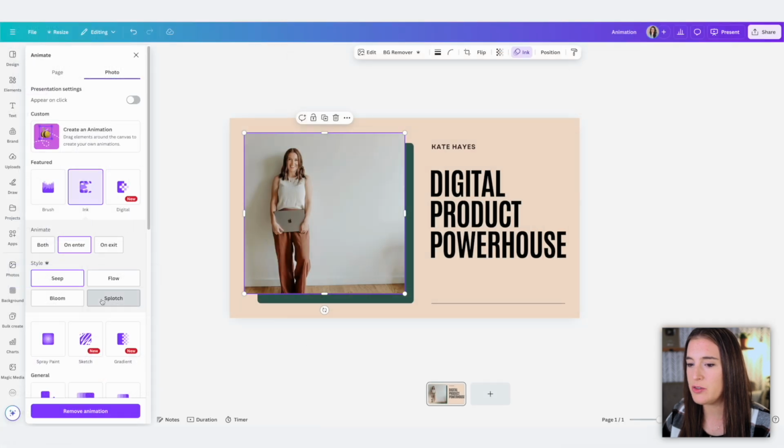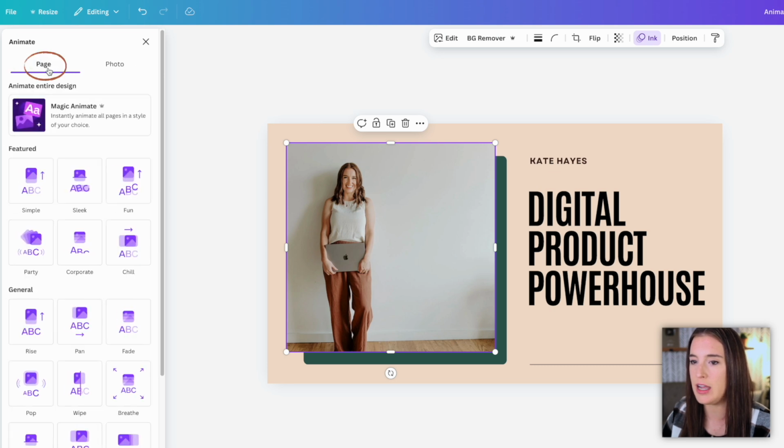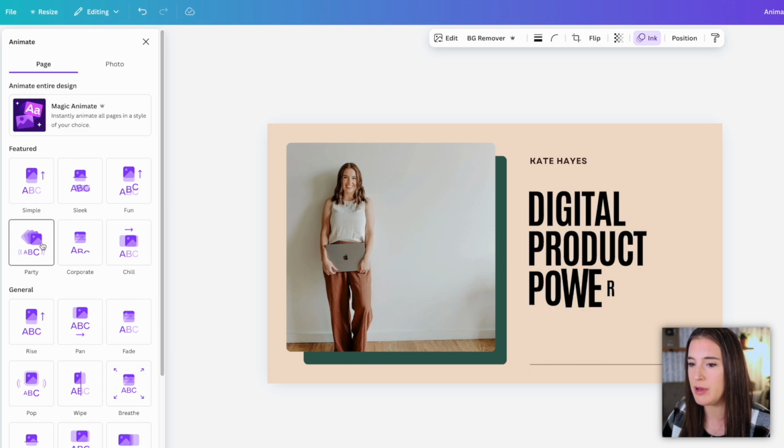So these are all just really fun new ways to animate a photo, but let's say I want to animate not just the photo, but all of the different elements on my page, including my text. I can come over from photo to page, and this is going to let me select an animation for all of the different elements on my page together.